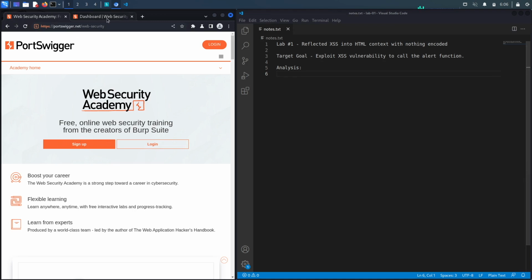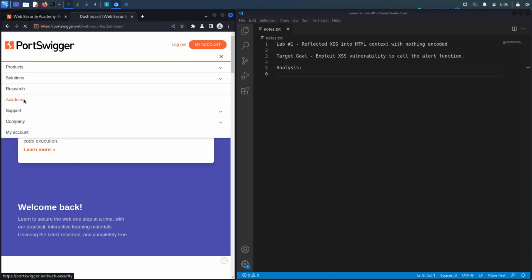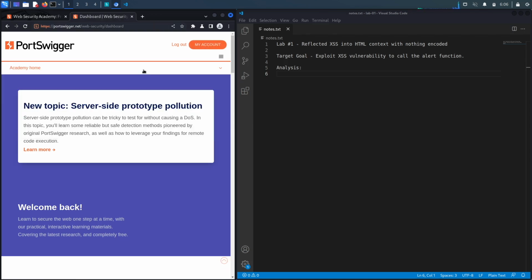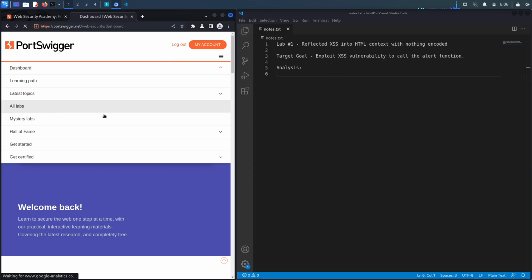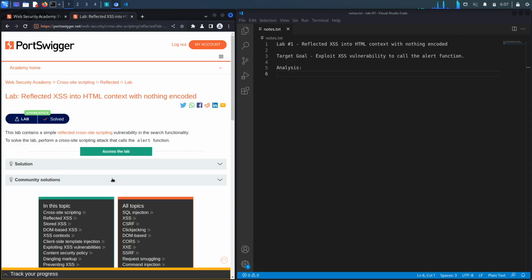and clicking on the sign up button. I already have an account and I am logged in, so to access the exercise, I'm going to click on Academy. Select all labs, do a search on cross-site scripting labs and select lab number 1 titled Reflected XSS into HTML Context with Nothing Encoded. Alright, let's get started.